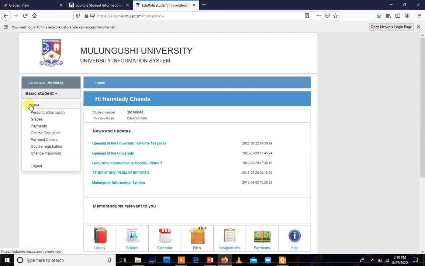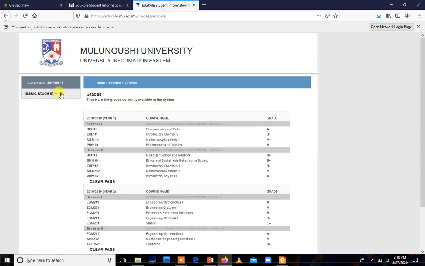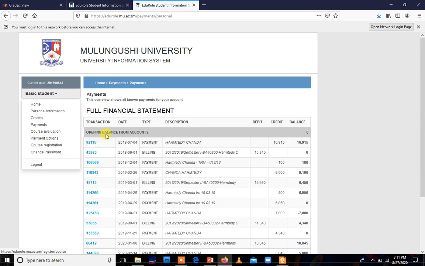You have your home, personal information, you have your grades. You can click on grades there, you check. But sorry, you go on payments there, you can see your payments. After paying, it's showing the amount that you've paid and even the date. You can also go there on course registration.